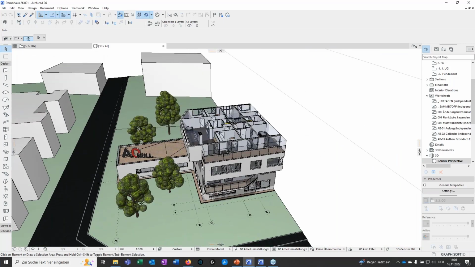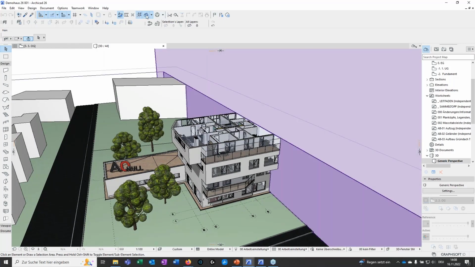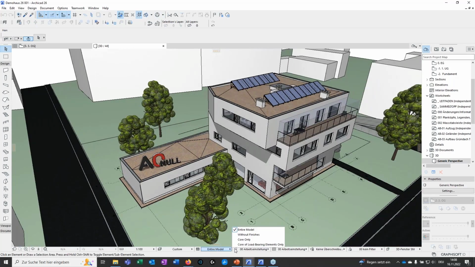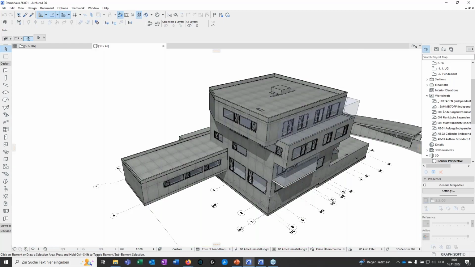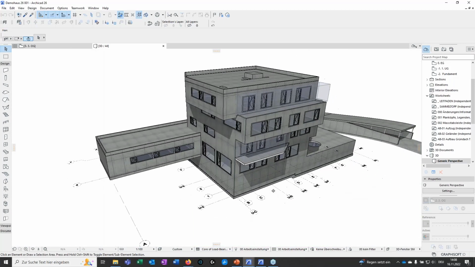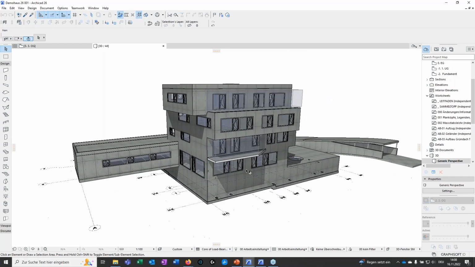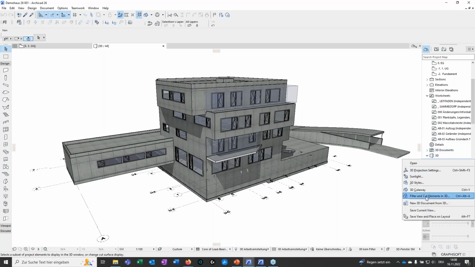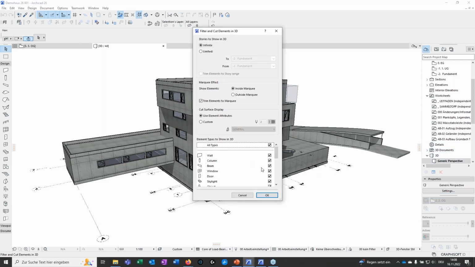We also have a special view so that we can only see the core of the building. So I can change this for the load-bearing elements. And so we see only this concrete model from the demo house. In the next step, I will filter the windows and doors so that we really only see the concrete structure.